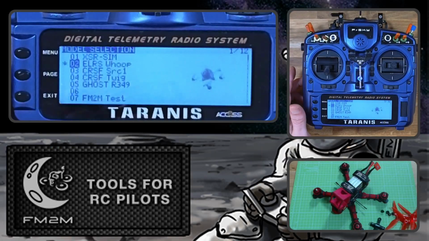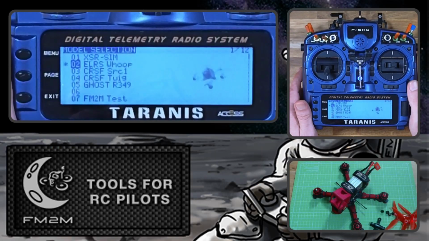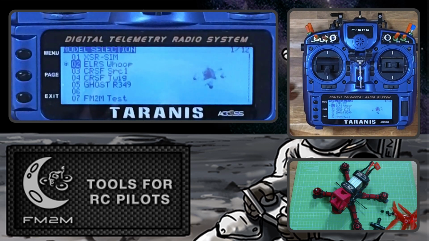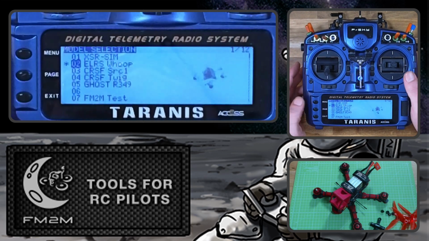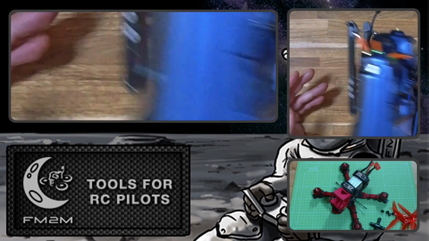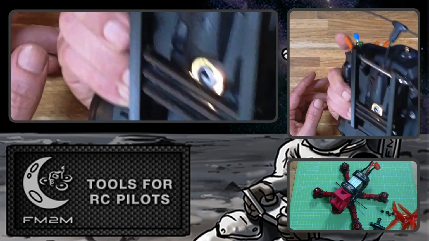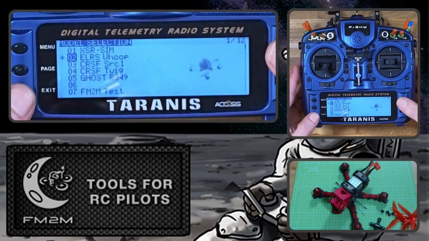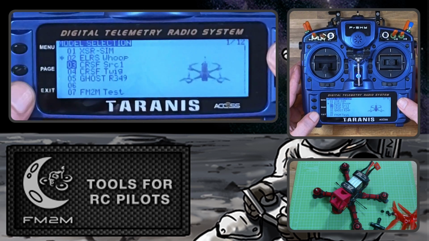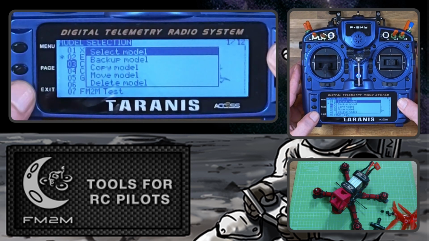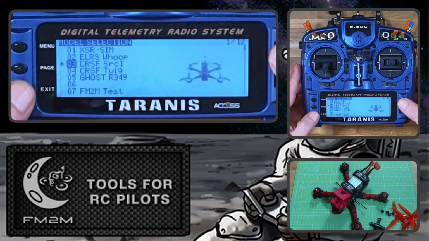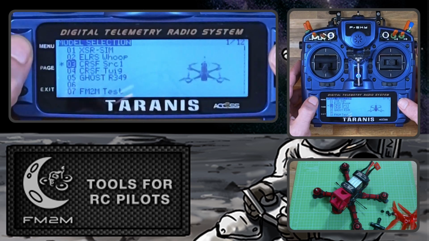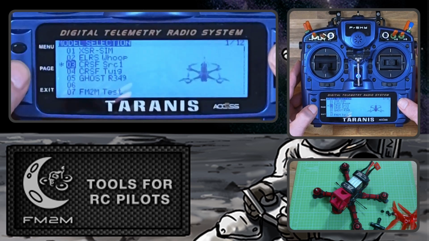All right, guys, setup prepared. I've got my X9D with the CRSF module installed, as you can see. So I can show you now with CRSF. Let's go to CRSF model.